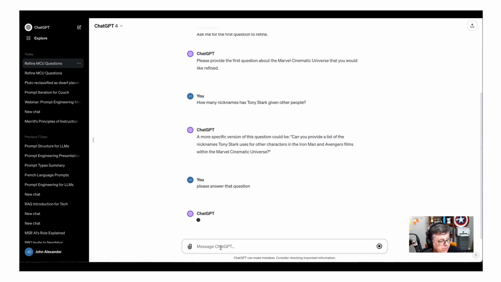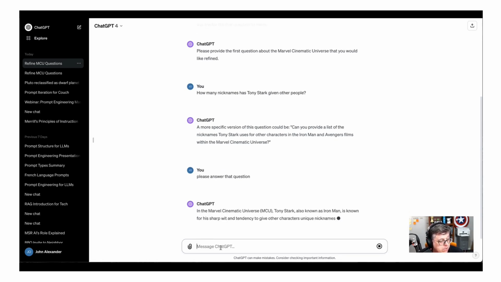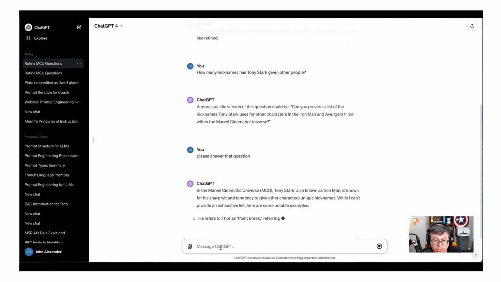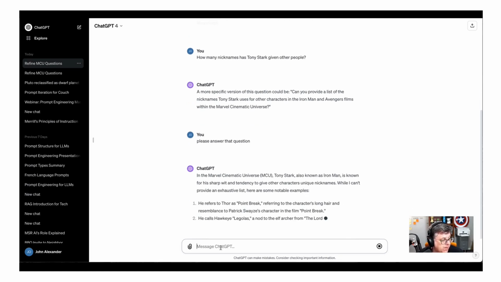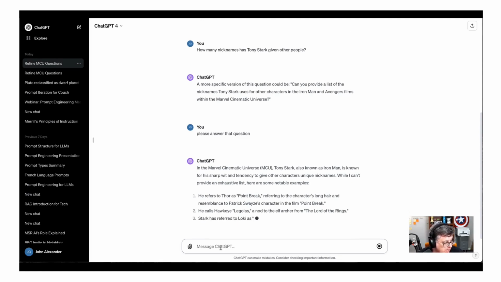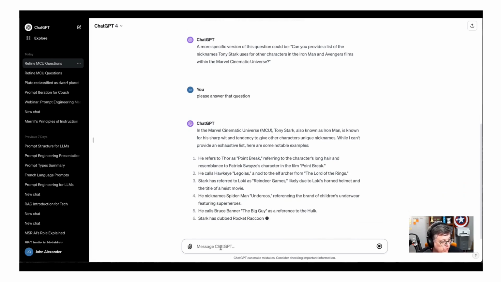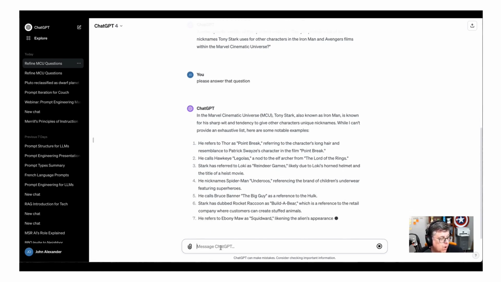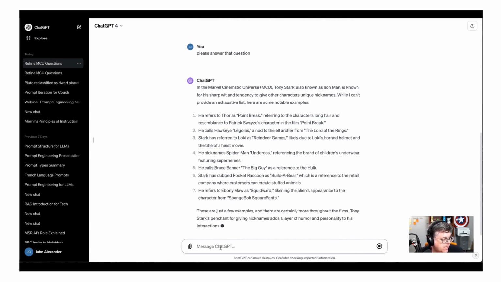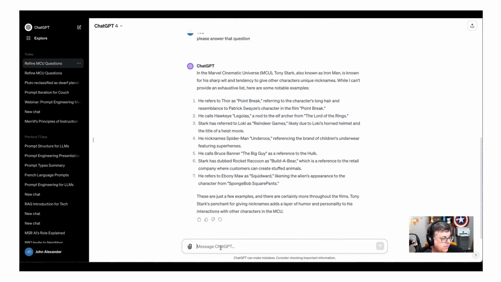So it's coming up with a list of nicknames that Tony Stark has used in the Marvel Cinematic Universe. Point Break is Thor, Legolas for Hawkeye, Loki is Reindeer Games, Spider-Man Underoos, Bruce Banner the Big Guy, and Rocket Raccoon is Build-A-Bear, and Ebony Maw is Squidward. And those are a few examples. So we've seen some more interesting examples that the model can do, including improving what we've put in to get better output.